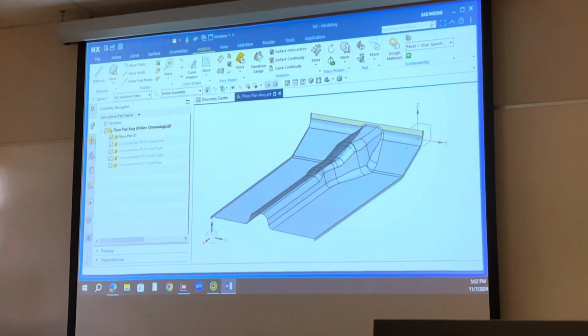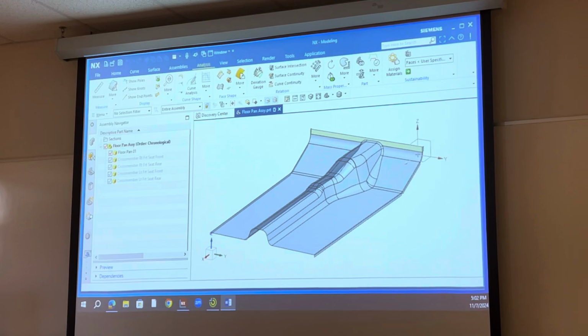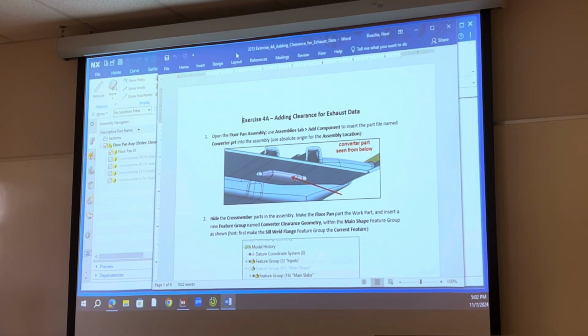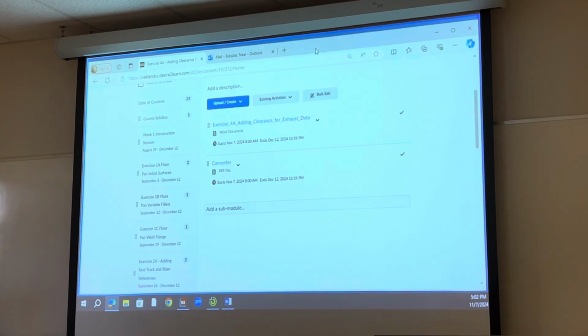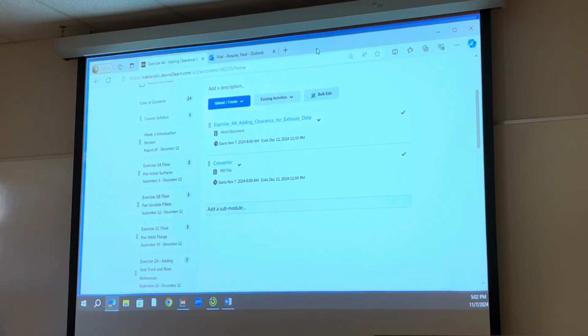So, we're doing what I called exercise 4A. Well, this is the Word document, but I'll show you the D12. Adding clearance for exhaust data. So when I say exhaust data, there's something called a converter. It's a file that you're going to download if you haven't done it already.